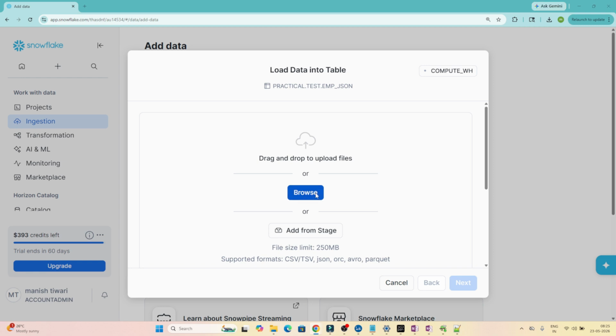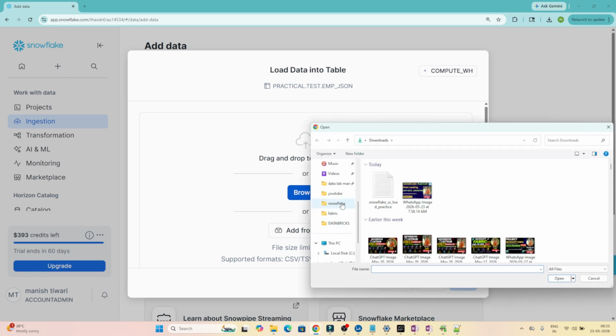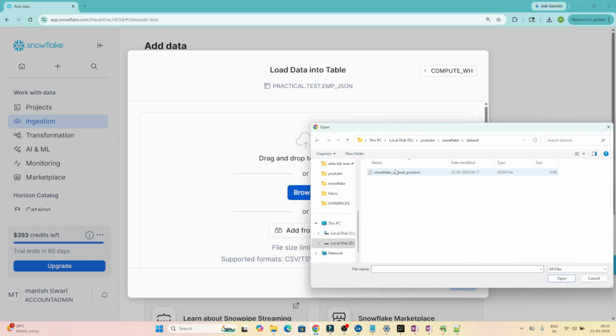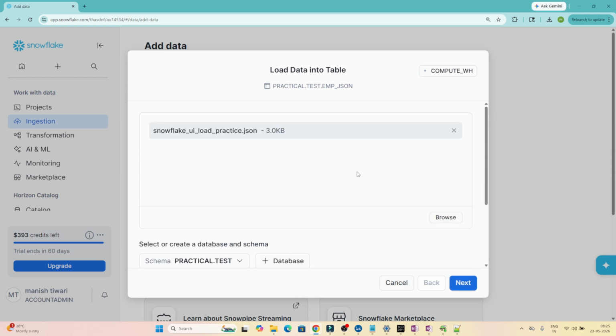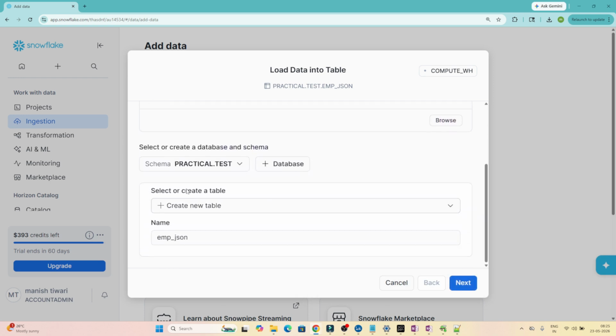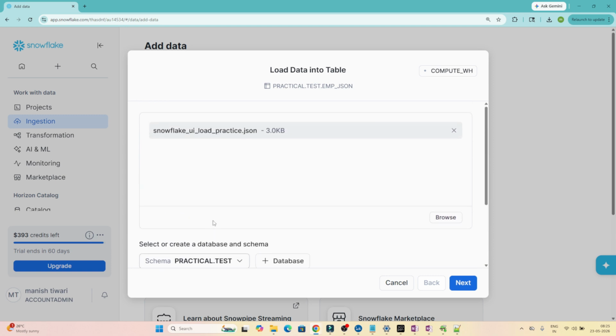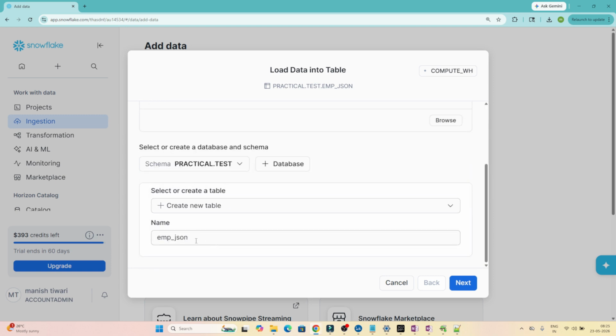Click on browse, and here we have to select the file. So this is the JSON file. I'll select that. It's 3 KB only. And after that, after selecting the database, uploading the files, and giving the new table name, click on next.